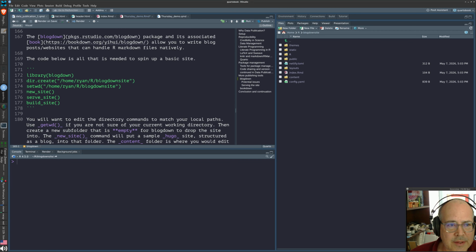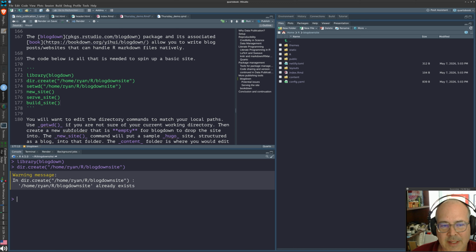And as it says on the site, the code below is all that is needed to spin up a basic site. That's true with a few tweaks, actually. So I load library blogdown to make sure we have that library available. We create a directory for our site to live in. I've already tested this out, so it's going to warn me that that directory already exists. I'm going to switch over to it by the setwd command, set working directory.